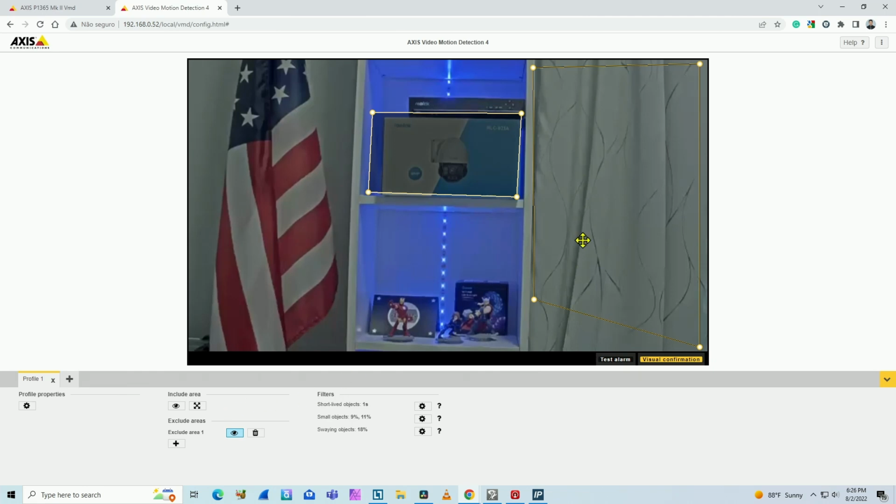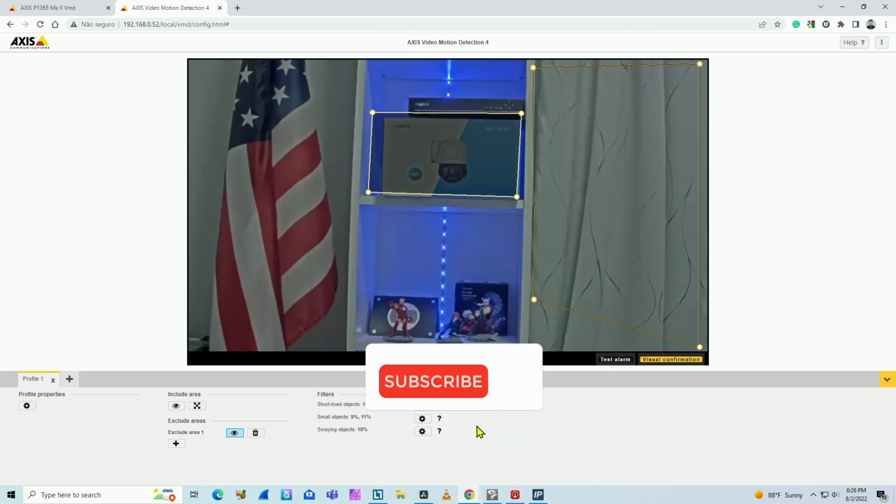Include area, exclude areas, short-lived objects, small objects, and swaying objects. It works pretty well, okay? So now you know how to set up motion detection for Axis cameras.